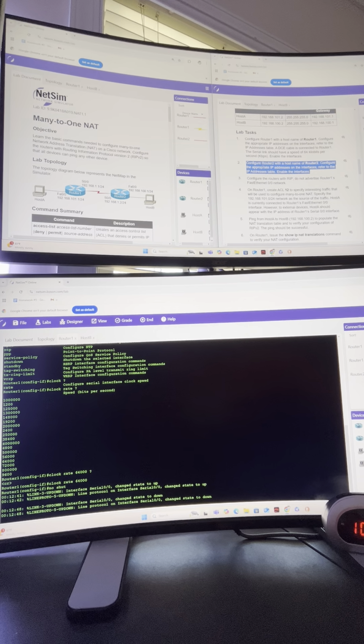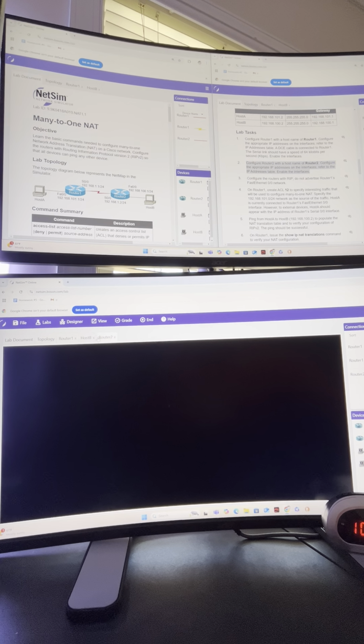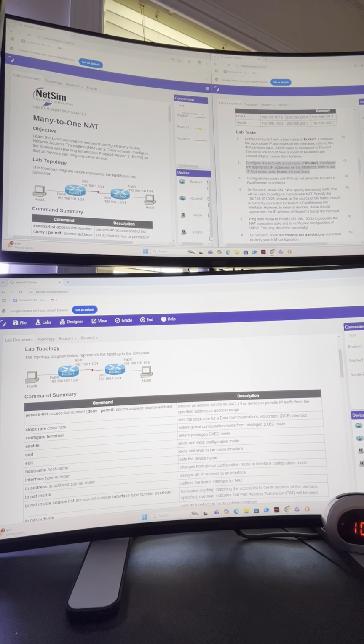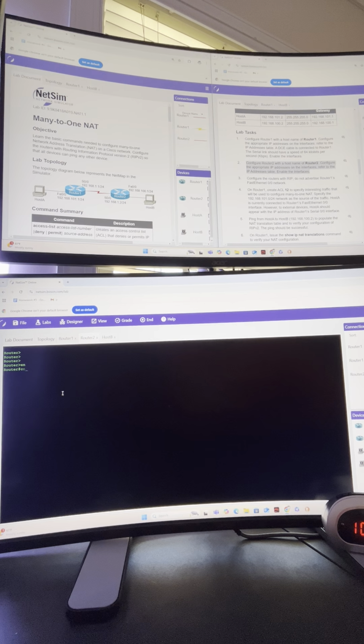It says configure router 2 with a host name of router 2. Okay, so let's go ahead and pull up router 2. And let's close down host B. We don't want that just yet. So let's go to router 2. We're on router 2 now. Let's do an enable. Let's do a configure terminal to go into global config mode. And let's give a host name of router 2.